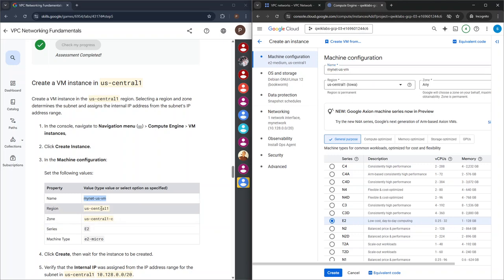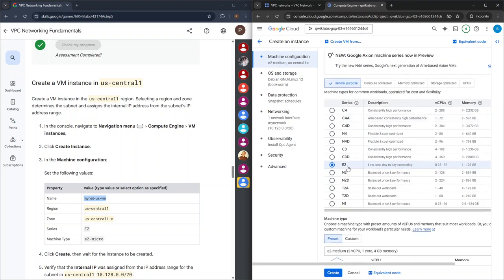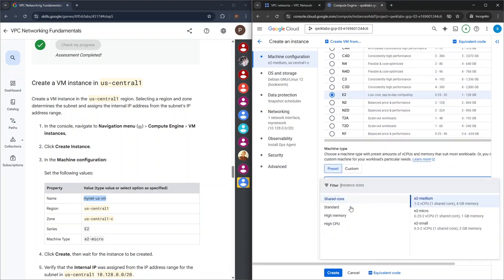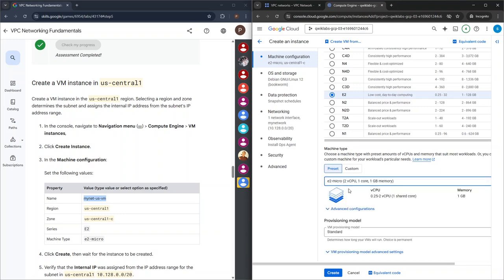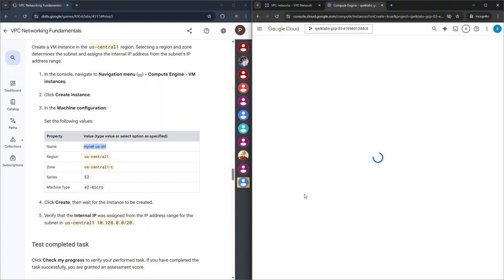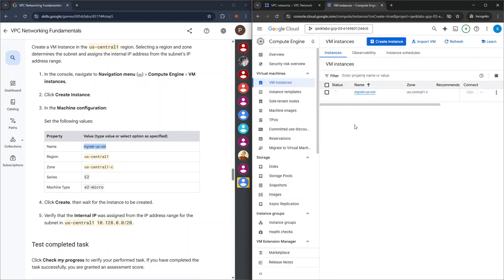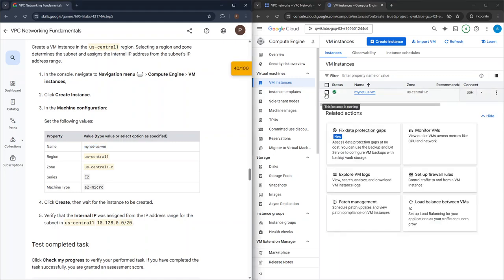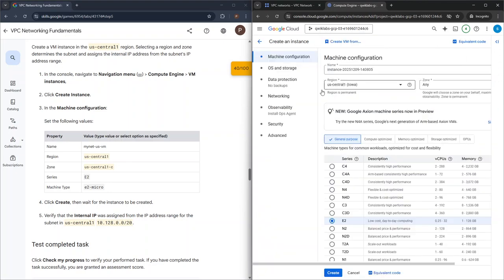And then for me, the region is US Central 1 and zone is US Central 1C. Then make sure to select this E2 and from here E2 micro. Then click on this create and make sure to select E2 micro here. Then click on create. Again you have to wait for some time and after this we have to create one more instance, so just wait for some time. Okay, so we have got the green tick here in this first instance.